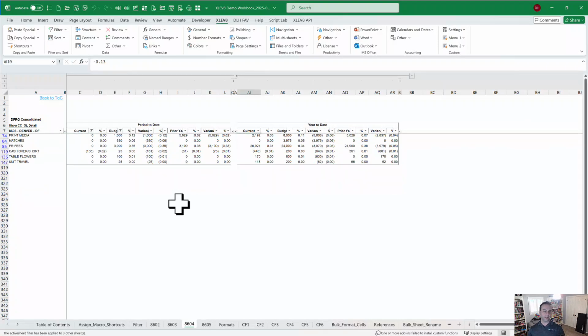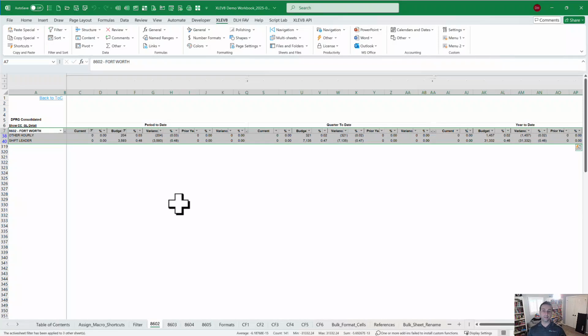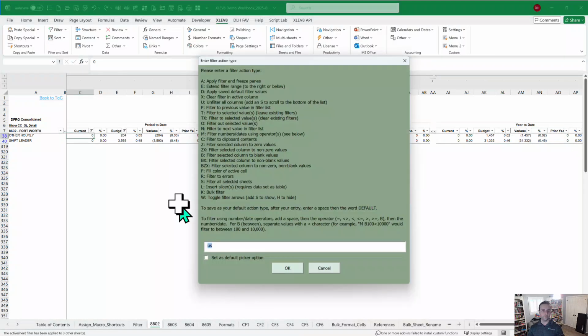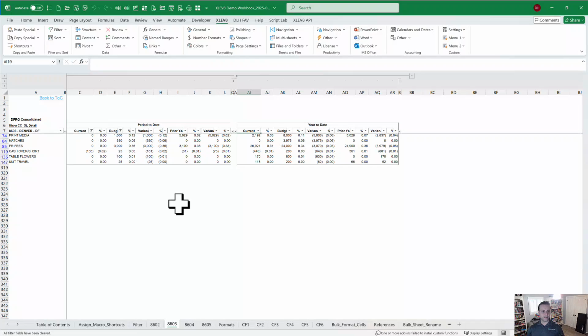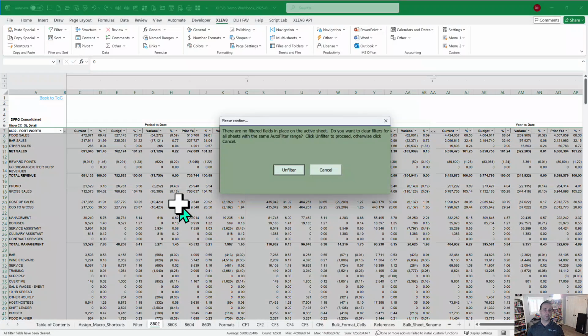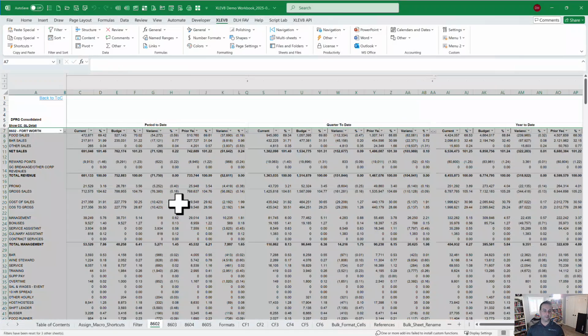So notice in one step, we applied it to 4 sheets. Now imagine that with like 70 sheets, which is something that I've done many times before. If you want to unfilter, just press U. And then notice the other sheets are still filtered, but we can easily apply that as well to those other sheets. Okay, so making it really easy to filter all over the place.